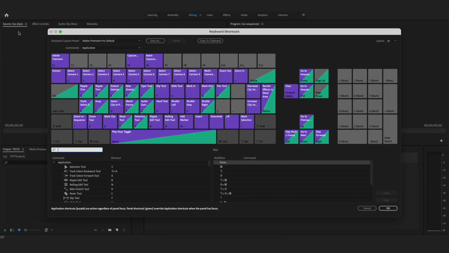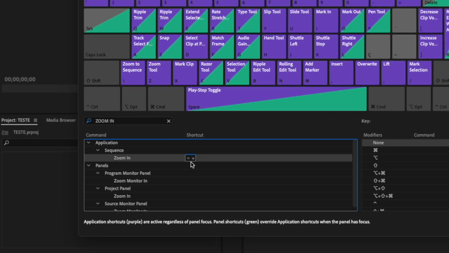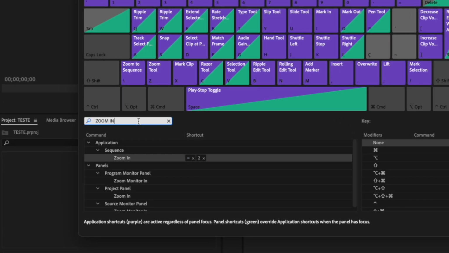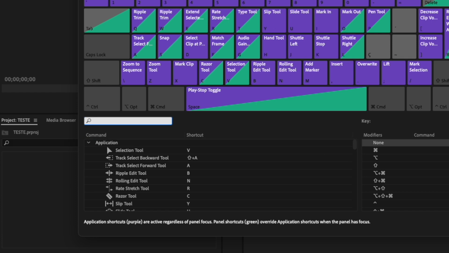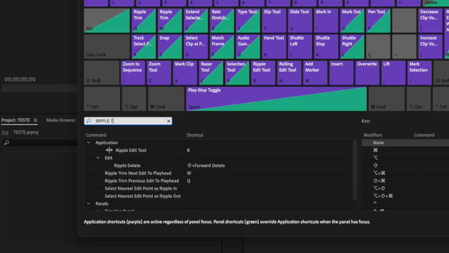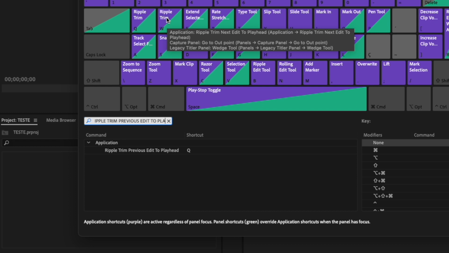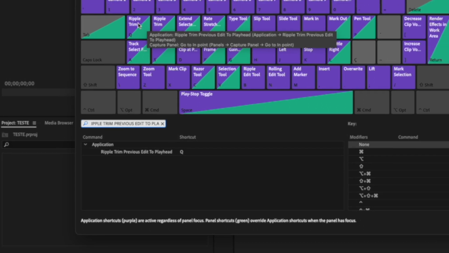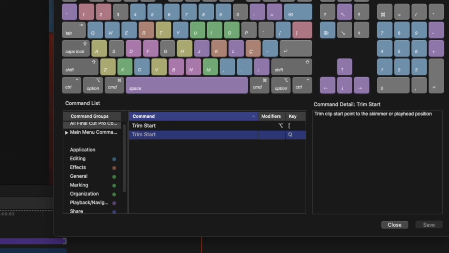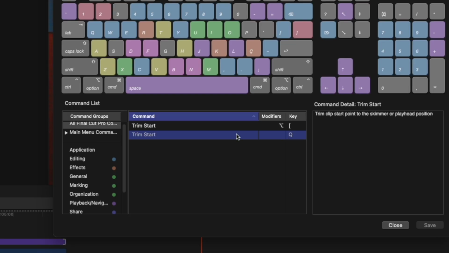Now, how to set these shortcuts? In your video editing software, go where it says keyboard shortcuts. Search for zoom in and assign the number 2, and for the zoom out assign the number 1 key. And for the cut before and cut after, the name is ripple trim next edit to playhead and ripple trim previous edit to playhead. And this one you set as W for the next and Q for the previous. In Final Cut, the name is much simpler. It's just trim start and trim end, and you know what to do. Trim start for Q and trim end for W, and that's it.